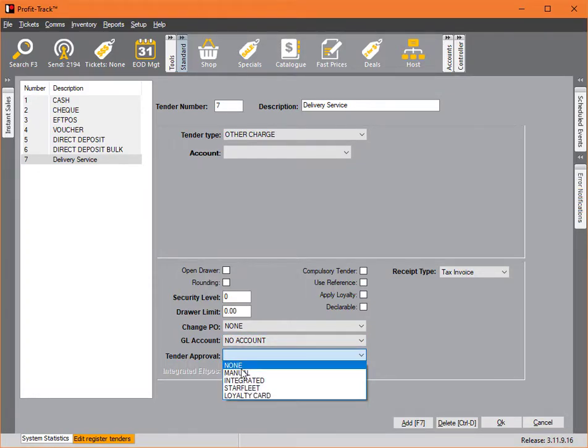Tender approval, so that's going to be manual. It's not integrated at all. It's all a manual setup. Compulsory tender, nope. Use reference, so it is good practice to have use reference. You put in the delivery information or the order information from that service into the reference field, just so that if you do track through the receipts, you'll at least have a reference to what's going on.